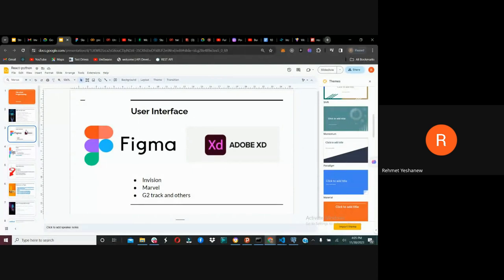So the purpose of user interface, I'm sure you all know what user interface means, is creating this interactive platform, web application or mobile, to make sure our clients interact with what we have done. To create user interface, there are a lot of softwares out there, but the most commonly used are Figma and Adobe XD, but there are of course other popular ones like InVision, Marvel, and others. But for this session, we're gonna focus on Figma.